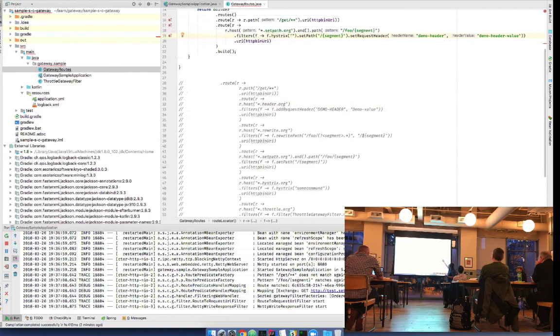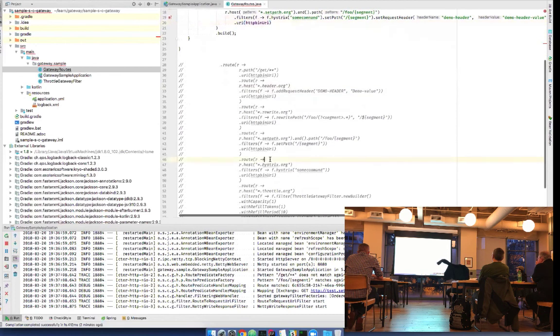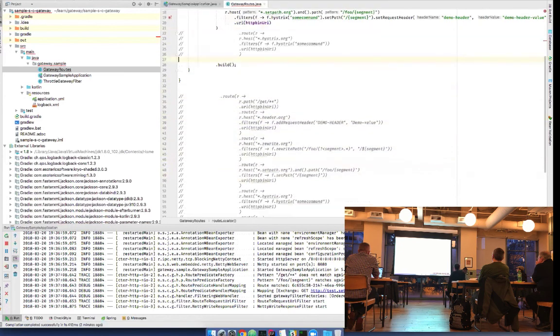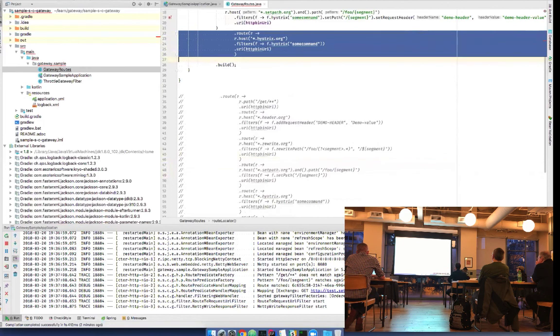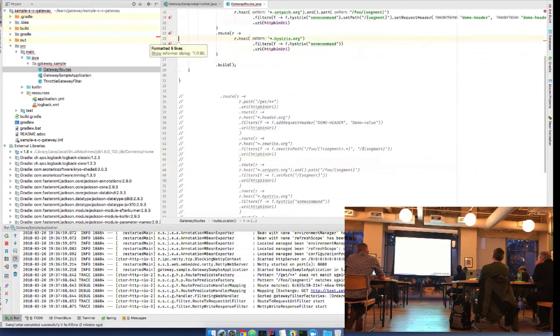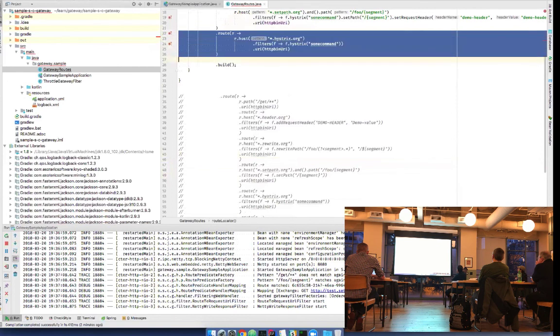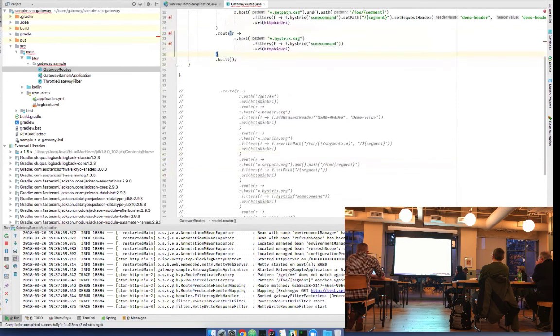So for now, I'll just call it some command, right? And let me show you the behavior now. For this example, I'll call, or you know what, let me just copy the example from here. All right, I've modified it a little. So I've defined a brand new route like this.